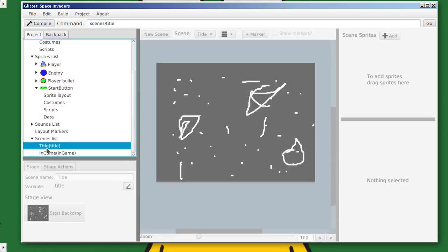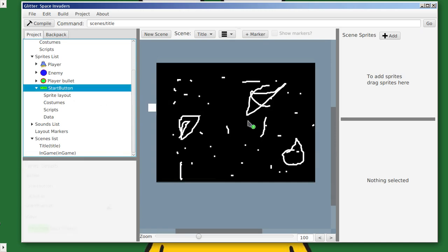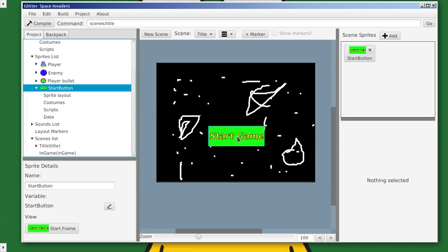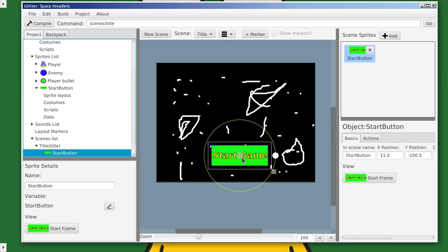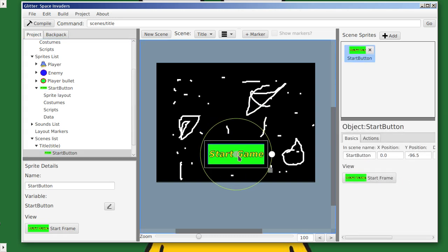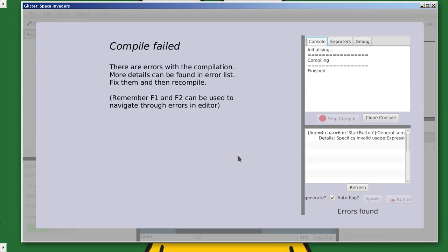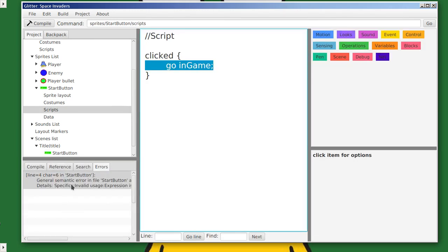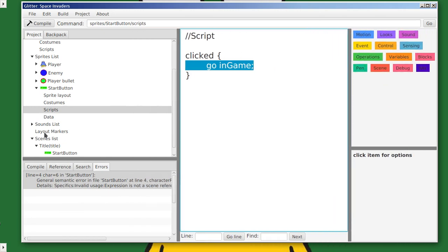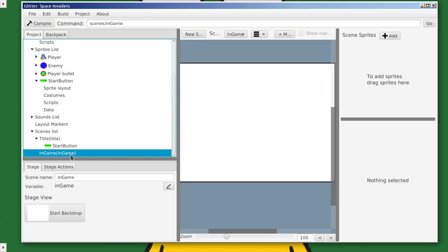And now we have to go to our title thing, and we have to drag in the start button. It's not as big as I thought it would be. Oh, there it is. Okay, so that's my start game. We're going to move it down to there. Now when I run it, invalid usage. Alright, what have I got wrong? Go in game. There's not a scene reference. What the heck is it called? Variable.